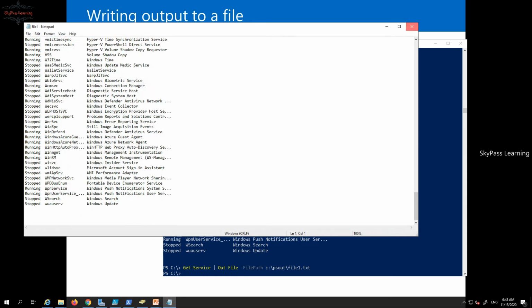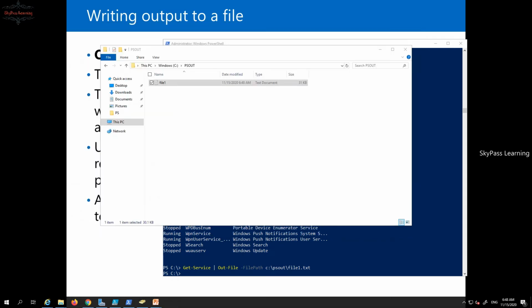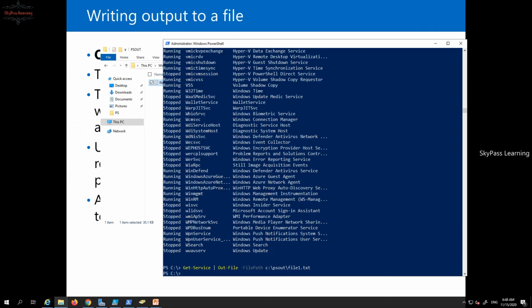Okay, so if I need to add something over here, then I can use an arrow also. Let me quickly show you. If I use a single arrow, and I'm using a command, let's say something else, Get-Process.